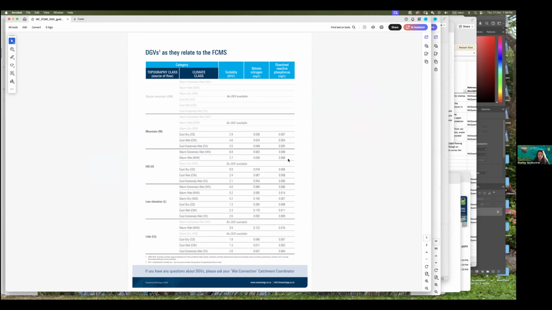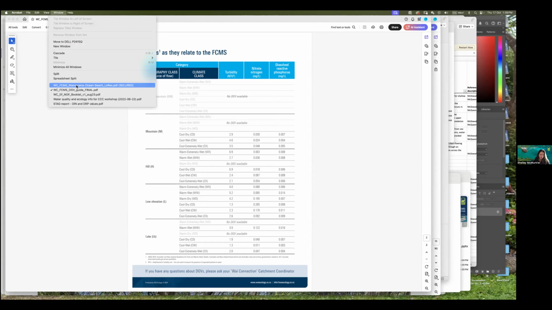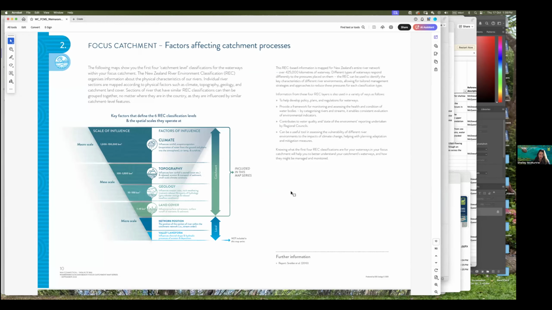If we look at dissolved reactive phosphorus and we go down to this low elevation, warm, extremely wet, low elevation, that has a much lower trigger value for dissolved reactive phosphorus than, say, the warm, wet. And the same scenario here when you look at nitrate N. You've got much lower values for your warm, wet, low elevation compared to your cool, dry, low elevation. So this is a really important component to work through with your catchment groups. And that also affects some of the NOF bands as well.